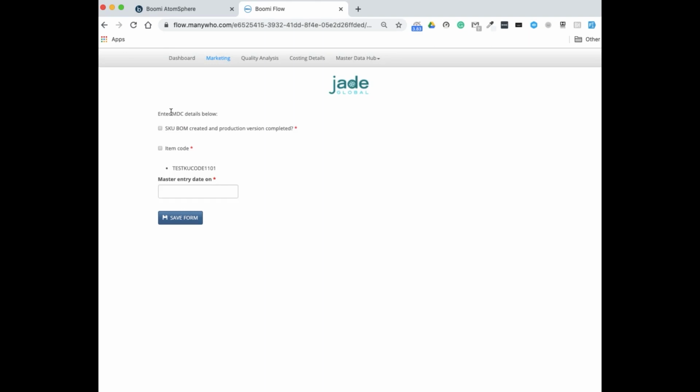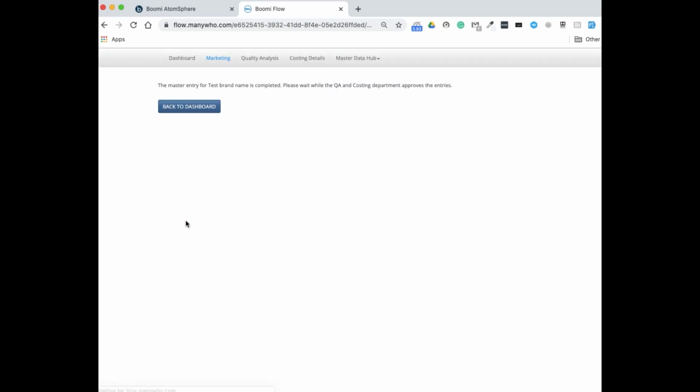Coming to the MDC form, I'll be selecting this. This item code is coming from the previous page of the SQ details. I'll save this form. Saving this form will give me an acknowledgement. The master entry for test brand name is now completed. Please wait while the QA and costing department approves the entries. I'll go back to the dashboard.